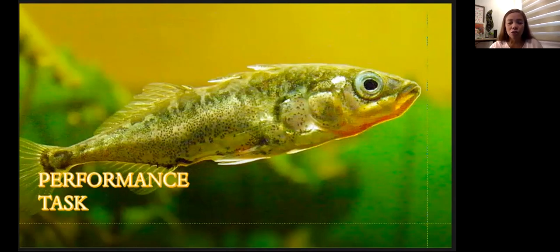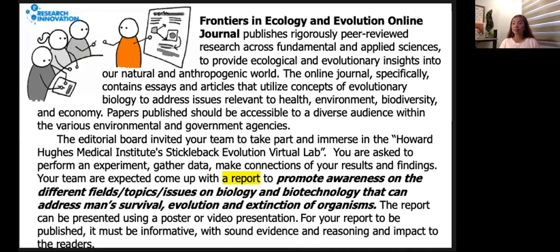Okay? So, here is our GRASPS in narrative form, or our PT in narrative form. Again, why we design it this way? Because we want you to feel, okay, what if this is going to be your future job? What if, even if it is not science related, you will be asked to present a report? How will you go about it? So let's read.